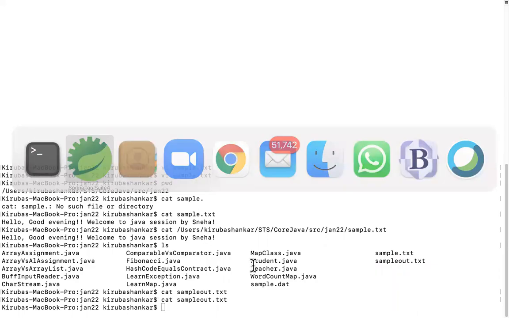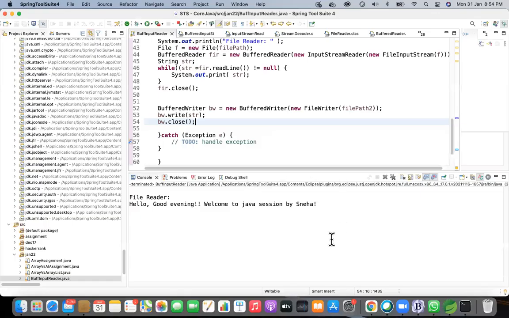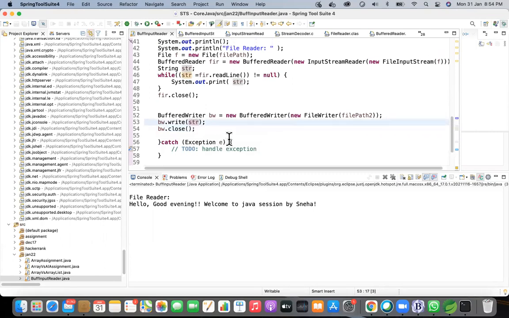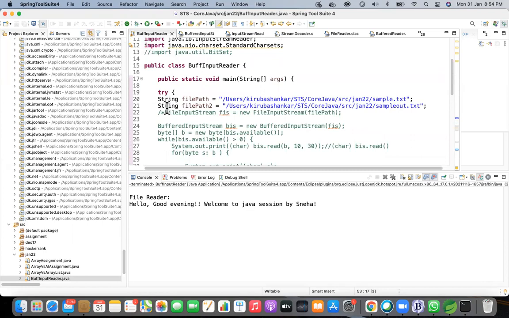Now can you go to this part? New file writer, you have the file path. The file path is in string only, right? Like it's a string variable. You have the file path too. Yeah, string.